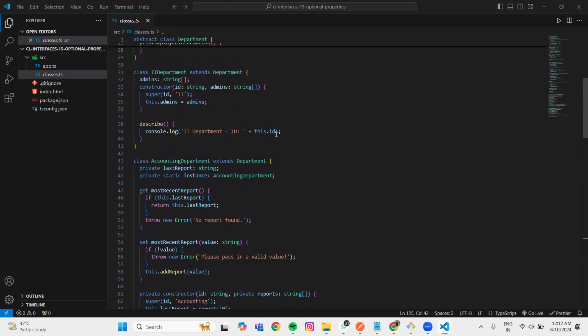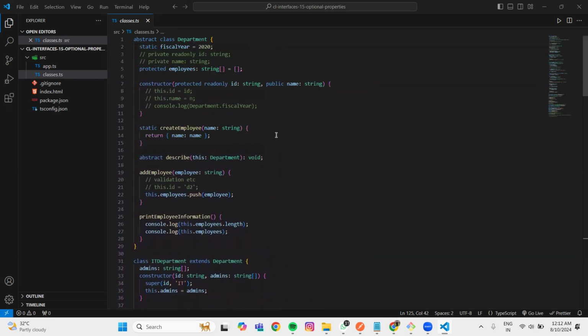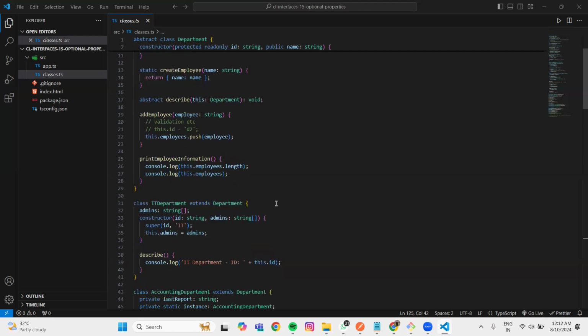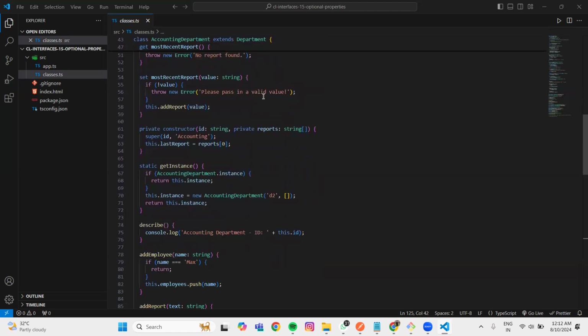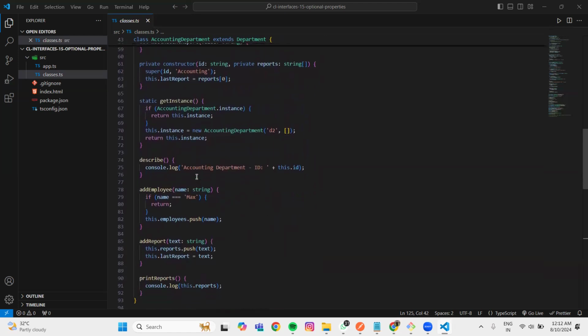Then we write this dot id, and for that id we create this protected. We write protected for it to be used in another class by using this keyword. Now also we did not have it in this class, so it will give an error for every class that inherits department. We have to create it. Similarly here also we print the id with this string here.